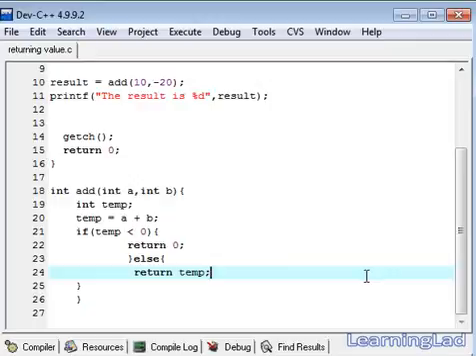So this is it, guys. This is about returning some value from a function using the return keyword.